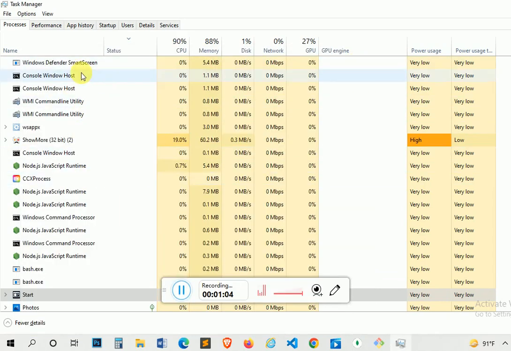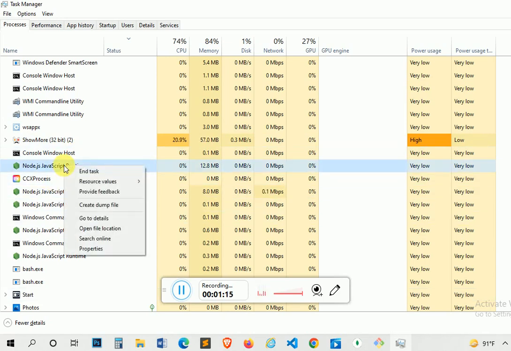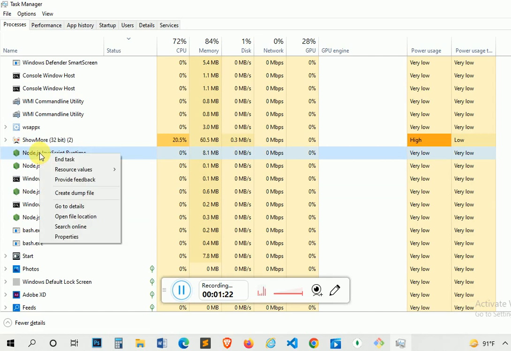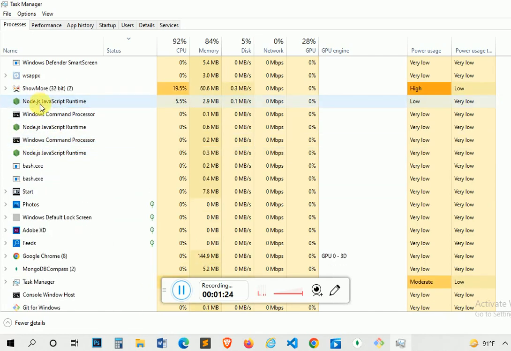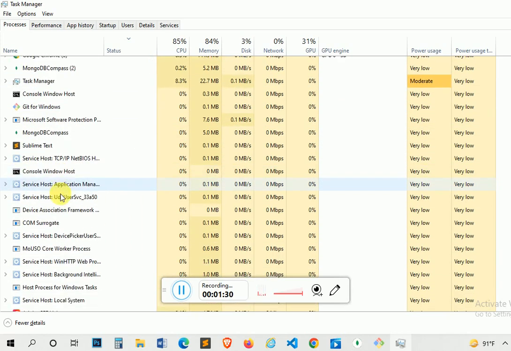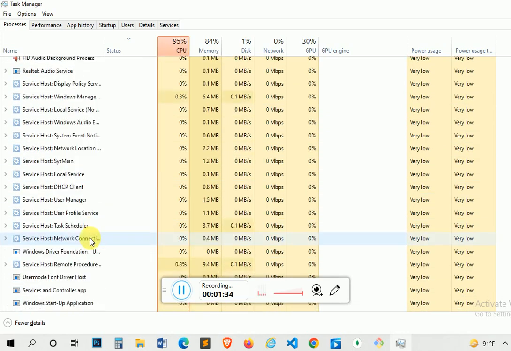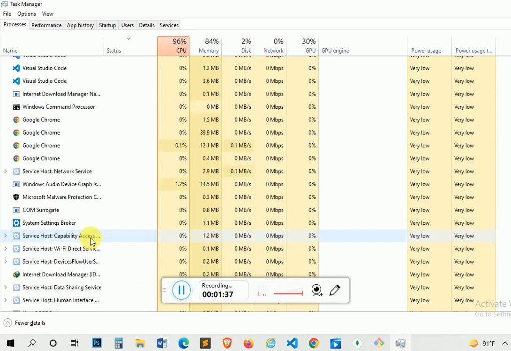Now you have to find the process here. There is Node.js server-side JavaScript runtime. Select one, right click and click End task. There may be three or four, so you have to end all the tasks like this. Once you are done, scroll down, maybe there are more. See, I am scrolling down, I think there are no more.